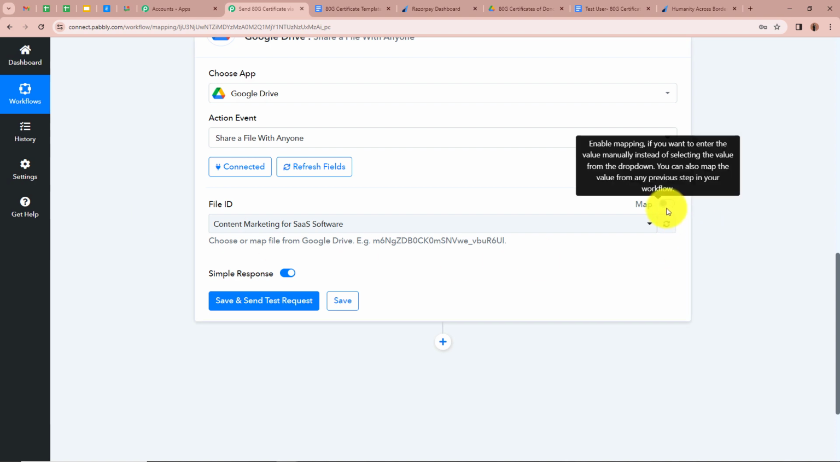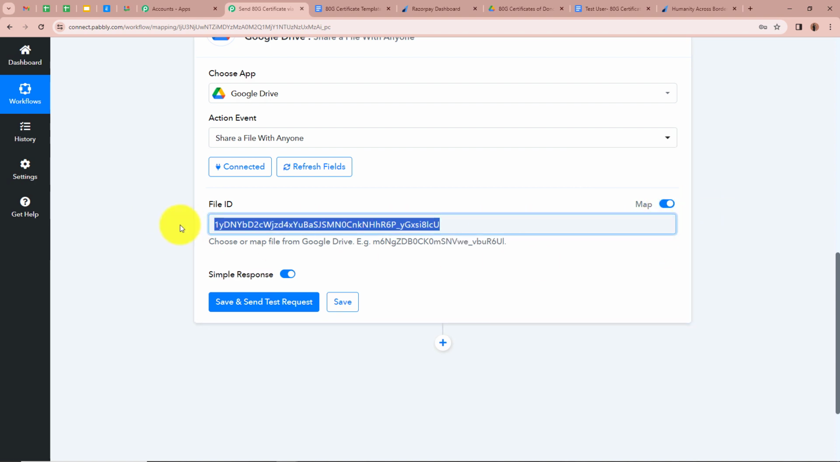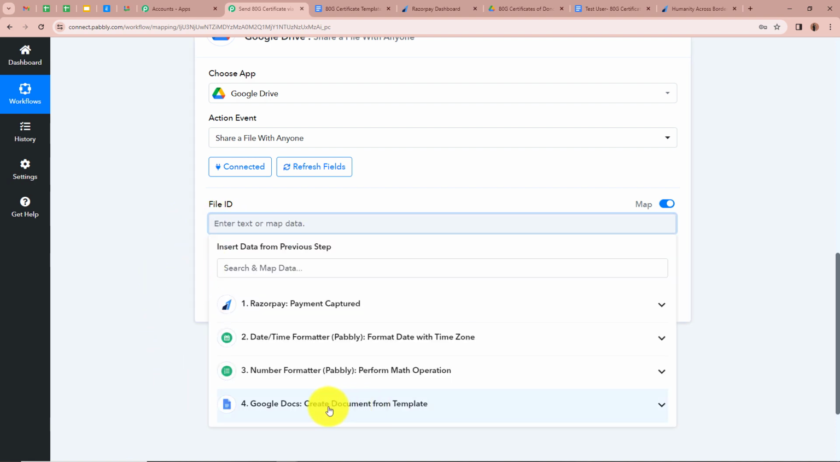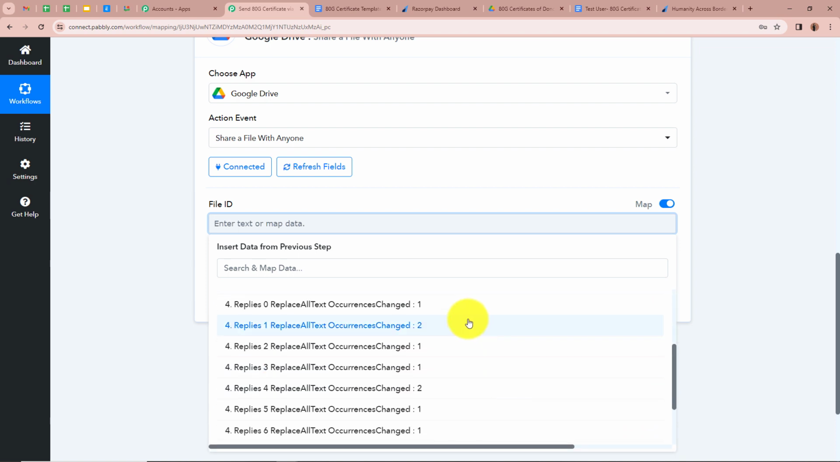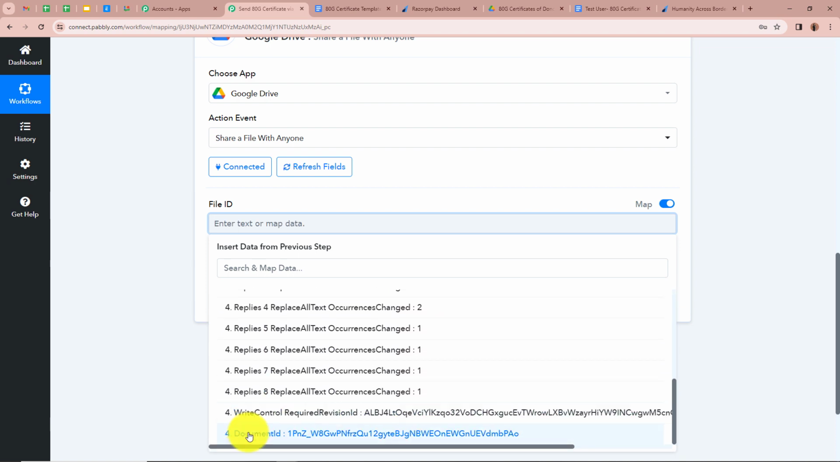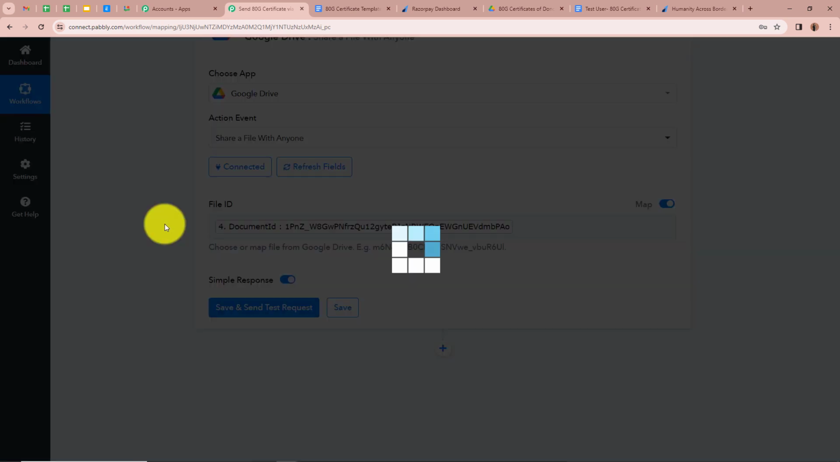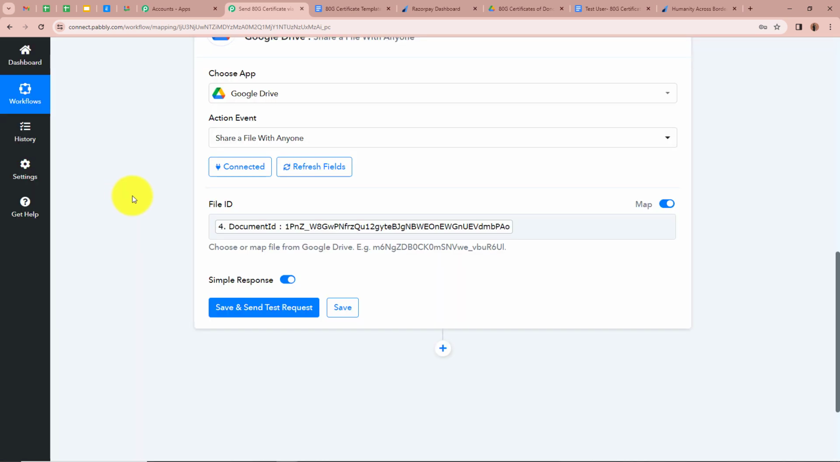For mapping, we are going to click on this bracket right over here. We're going to erase the existing data from here, and as we are going to map the data from our previous step, I'm going to click right over here, and we're going to map the data from our Google Docs create document from template step. This is the response that was captured in our previous step, and we're going to map the data for the document ID that we have received. This means that whenever a new document is going to be created with the help of Google Docs, automatically that document is going to be accessible to everyone.